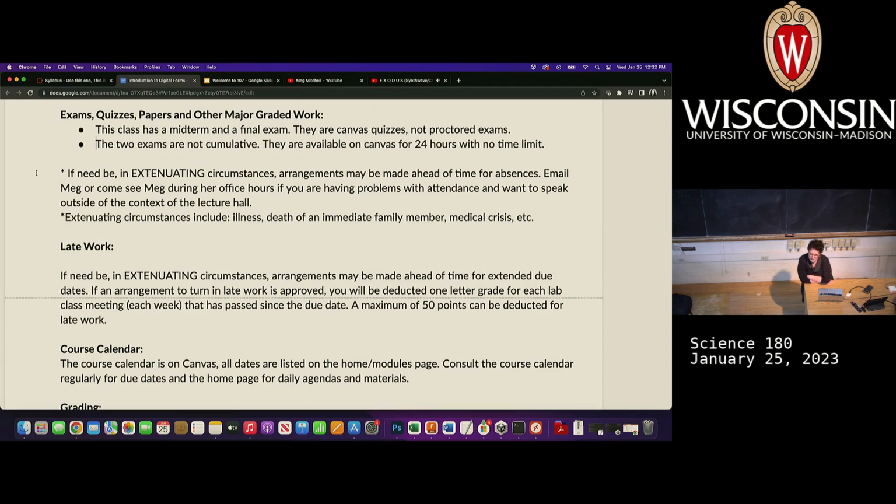They're Canvas quizzes. They're not proctored exams. And I basically give you 24 hours to take it. So it opens up at midnight one night, and then it closes at midnight the next night. And I also do a review for the exams.